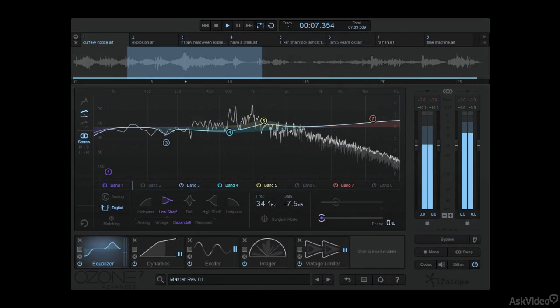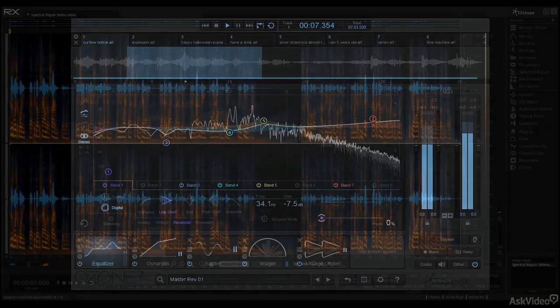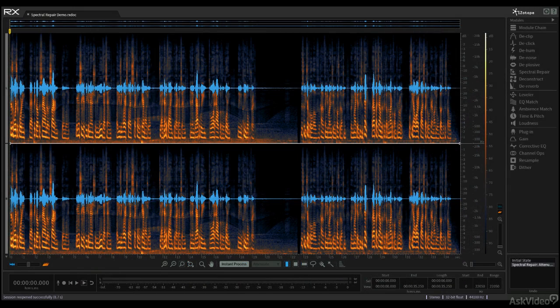Ozone 7 is a one-stop solution for mastering, incorporating numerous modules that can handle any mastering task and even be directed to mix applications as well. And RX contains some of the industry's leading audio repair software, which is capable of fixing problem audio that might otherwise be relegated to the scrap heap.